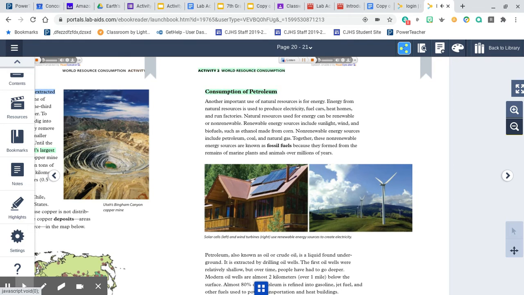Activity 2, World Resource Consumption. Resources, Consumption of Petroleum and Other Important Use of natural resources is for energy. Energy from natural resources is used to produce electricity, fuel cars, heat homes, and run factories. Natural resources used for energy can be renewable or non-renewable.